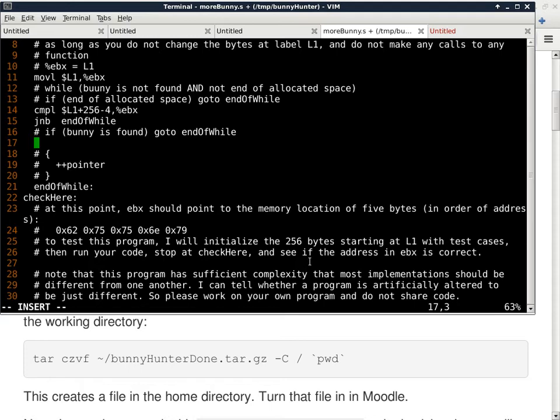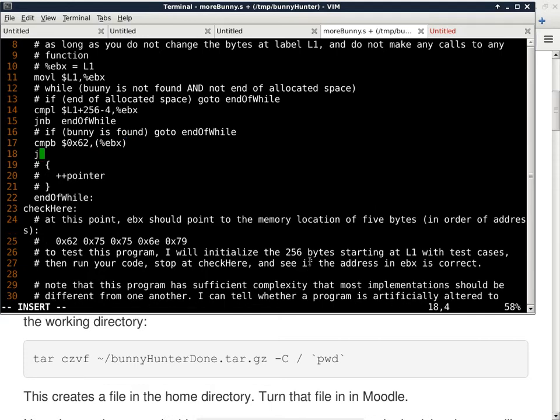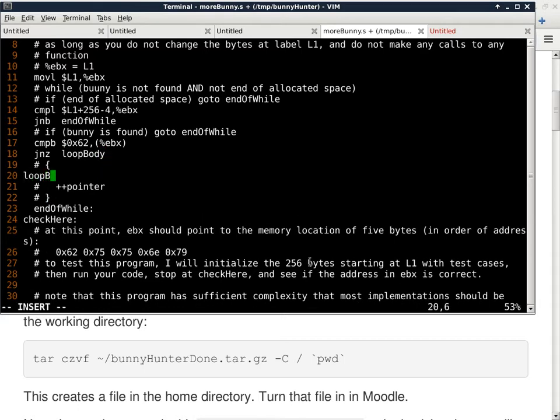In order to confirm the bunny is found, I'm going to have to compare byte in this case to the ASCII code of the first character, which is 62 in hexadecimal, with whatever EBX points to. This is confirming the first byte is B. So if it is not the case, we want to go to the body of the loop. So JNZ to, we'll call it loop body. And we'll put loop body here.